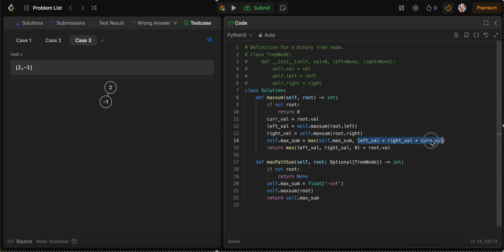Now I had written left comma right value comma 0. What is the max of both? So for this, left is 0, right is 0 plus root value. But I don't want to return negative as a max, so I will do this much as well. So max of this as well, comma 0. So what will happen? This will sum this value, and if after summing it is also negative, I will return 0, because we do not want to take a negative value.